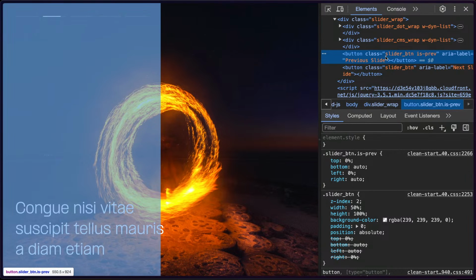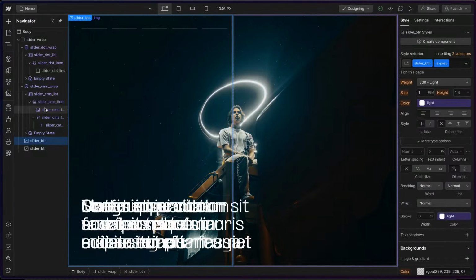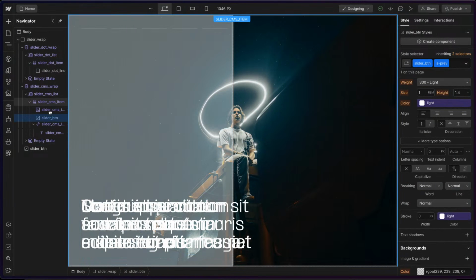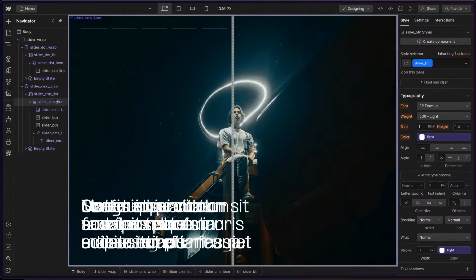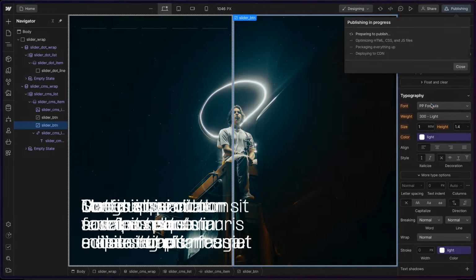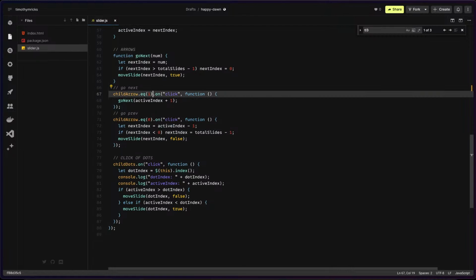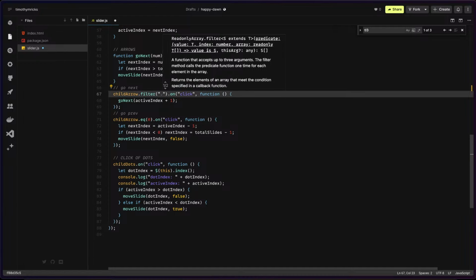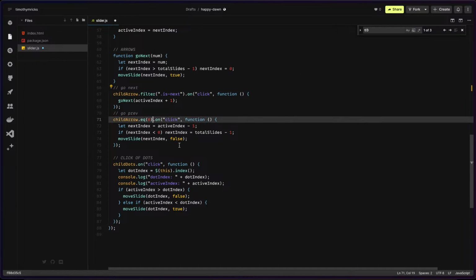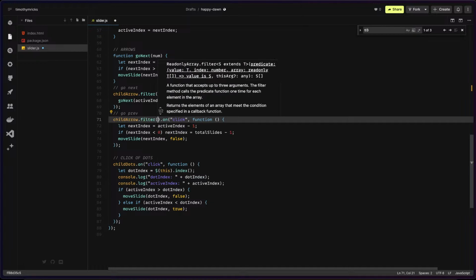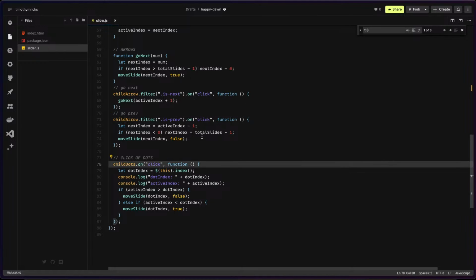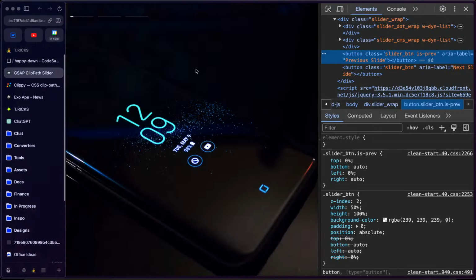What I could and probably should do is just take these and move them inside the item. It is a little bit redundant because we'll have a next and a prev inside every single item. We'll have to say is prev, is next, because we can't just grab these by their number anymore. We'll have to filter to the one that has the is next combo, and filter to the one that has the is prev. Let's see if that works though.